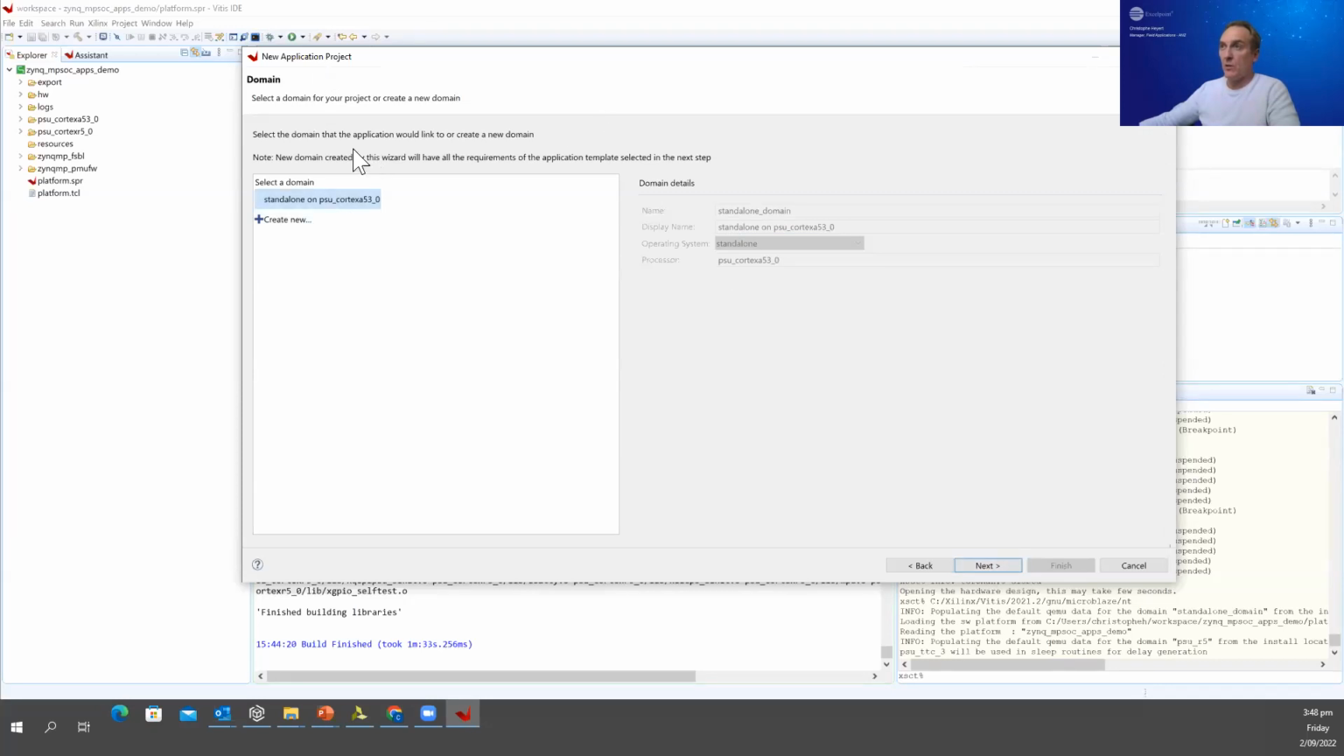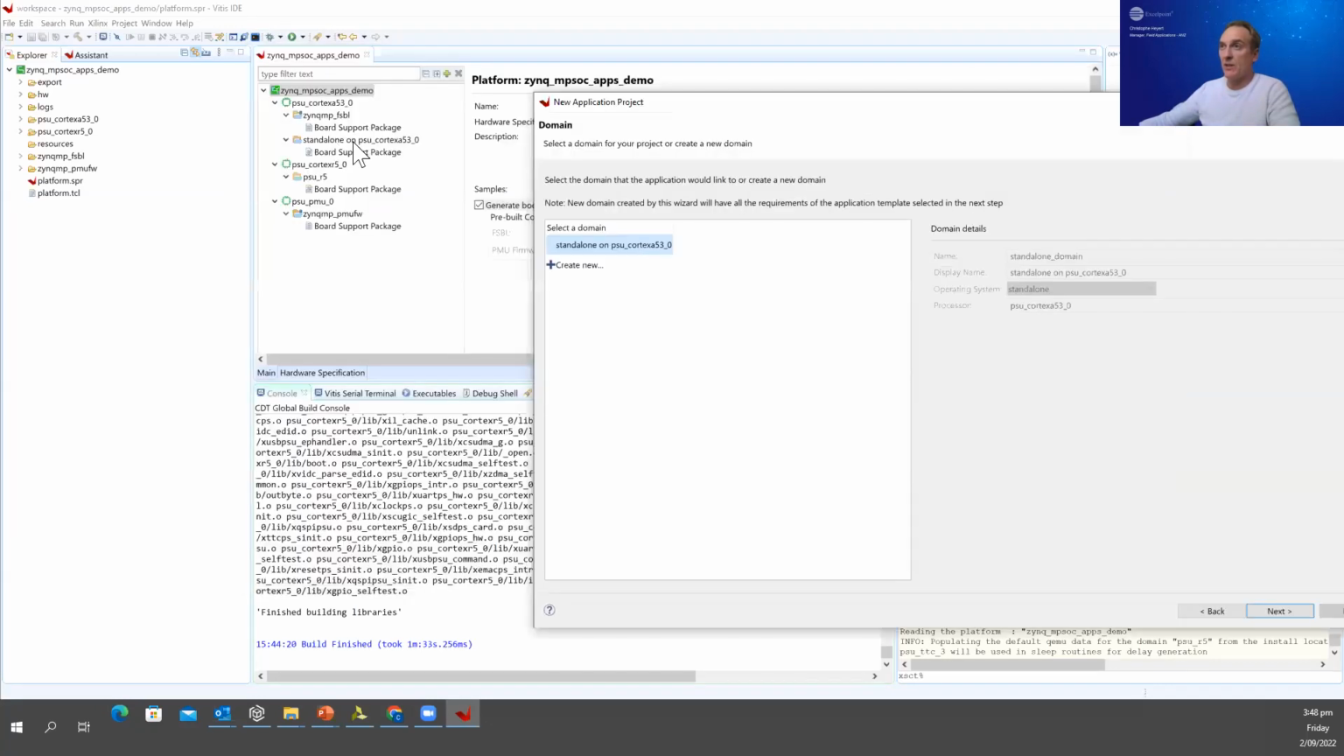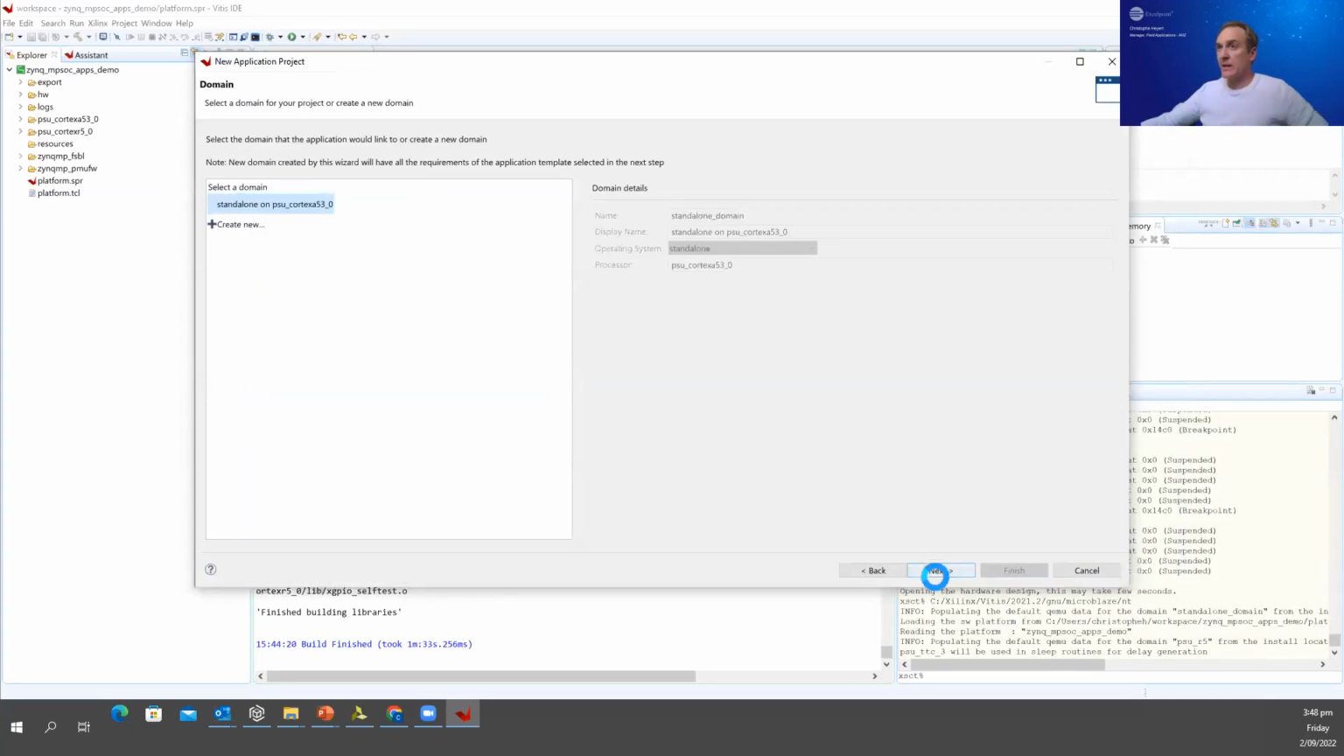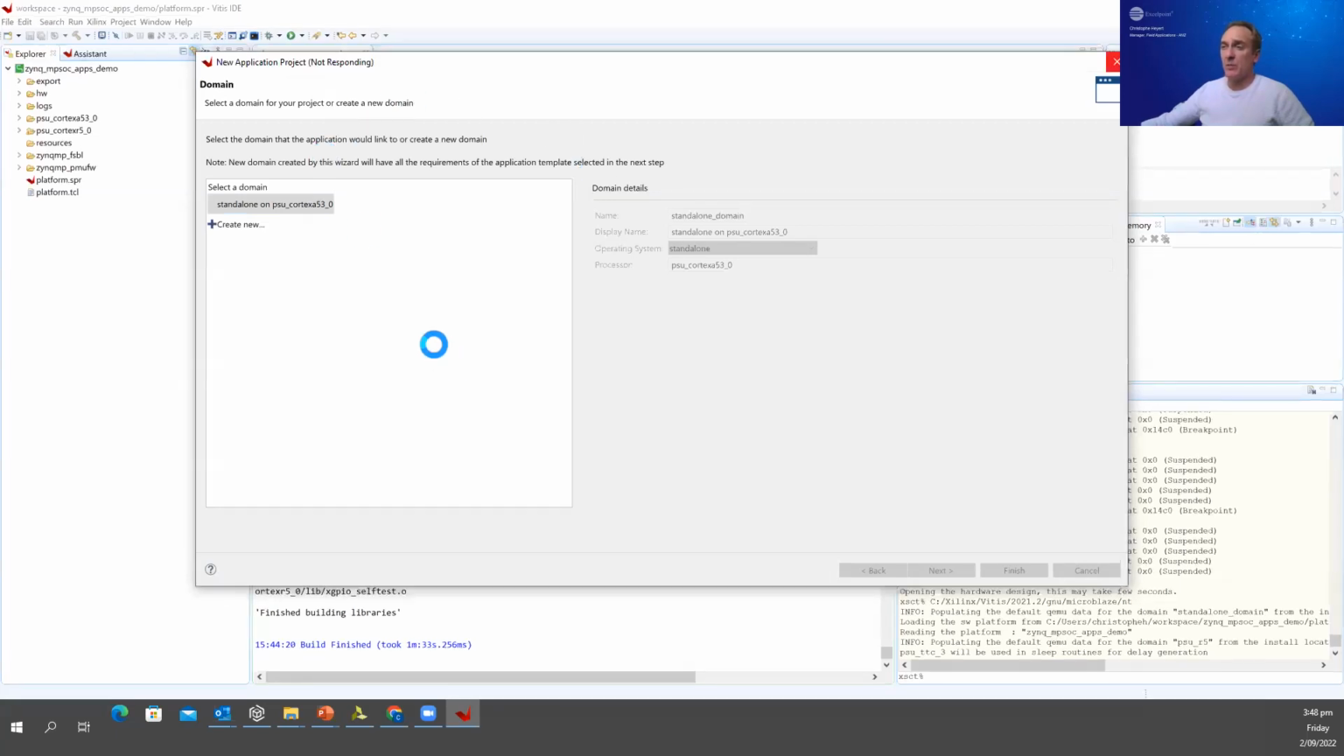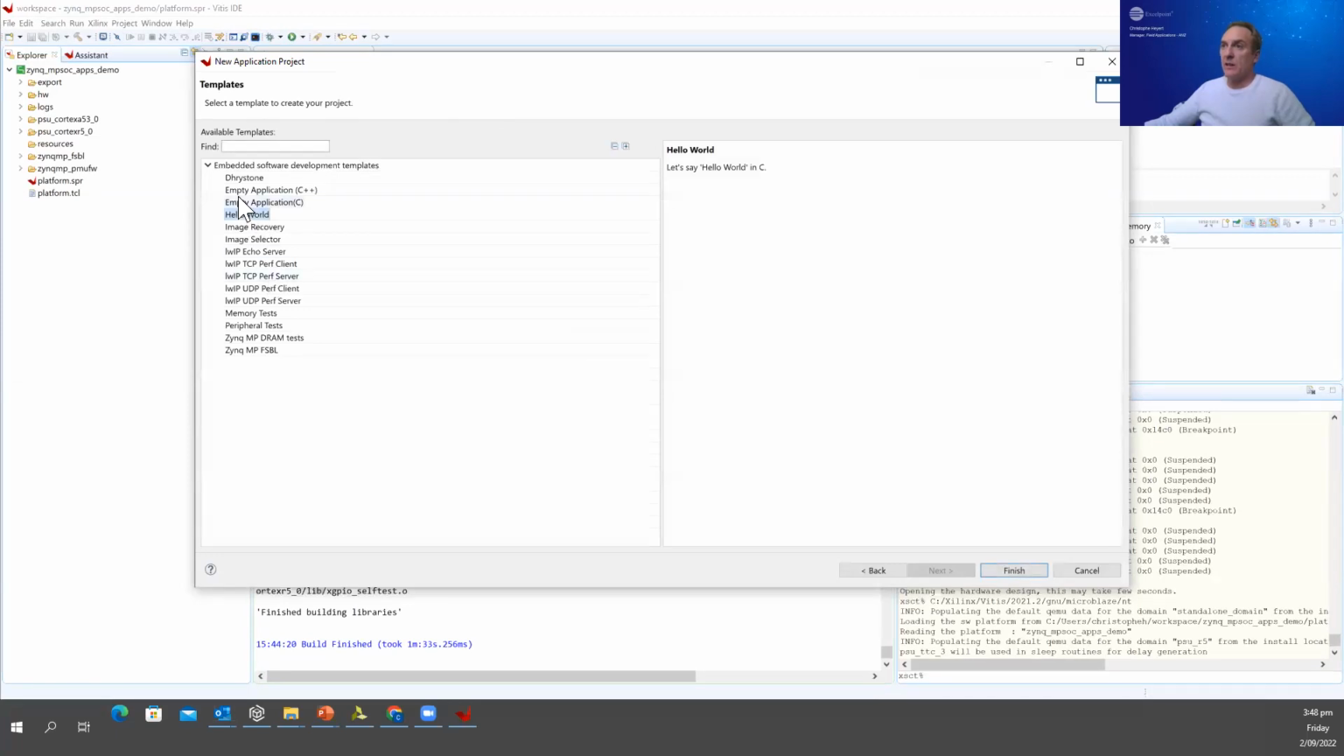Remember, if we run on this processor, we only have that standalone board support package. Click next. And now we'll be able to select a couple of templates. Depending on your application, you could choose the template that matches your application the closest, but I'll just select a basic hello world application.